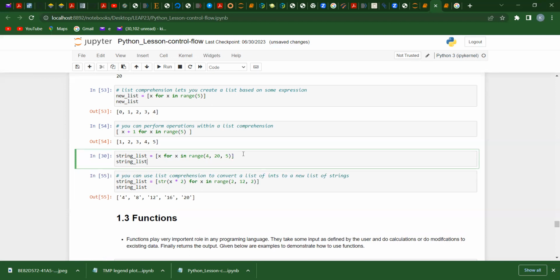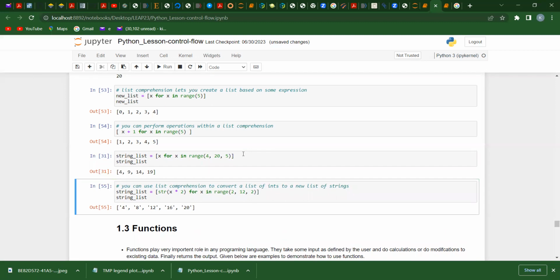So string_list, right? Can you see now how we form a new list? So we create a new list for x in range, starting from 4, ending at 20, with a step of 5. So 4 plus 5 is 9, plus 5 is 14, plus 5 is 19. Can you see that?